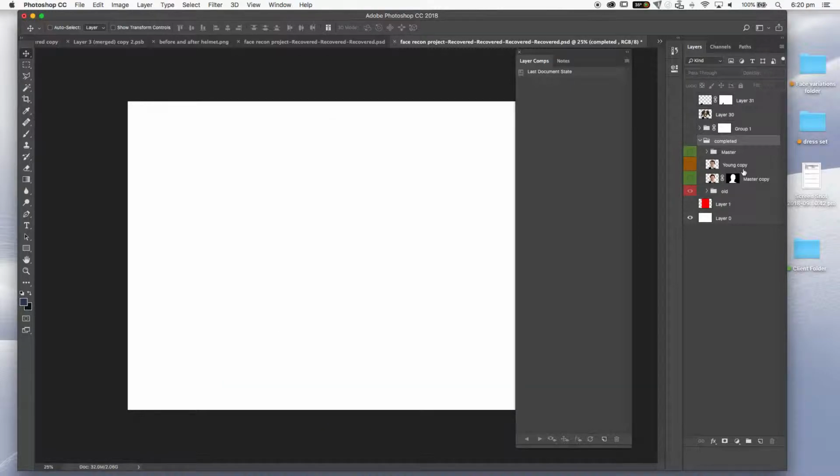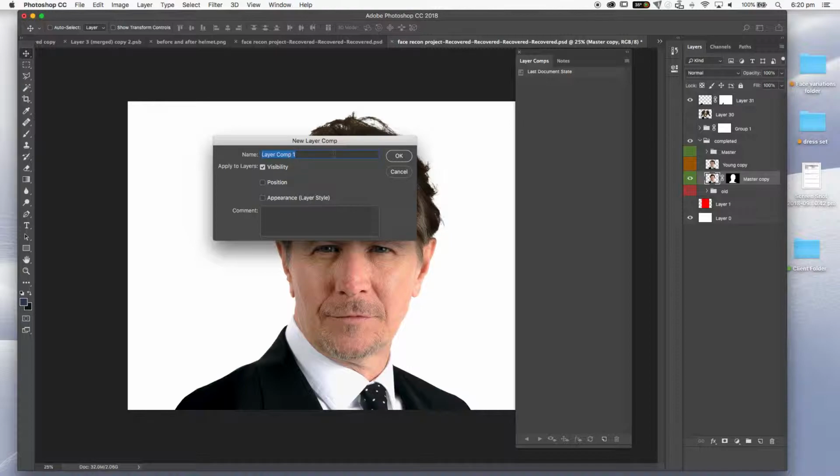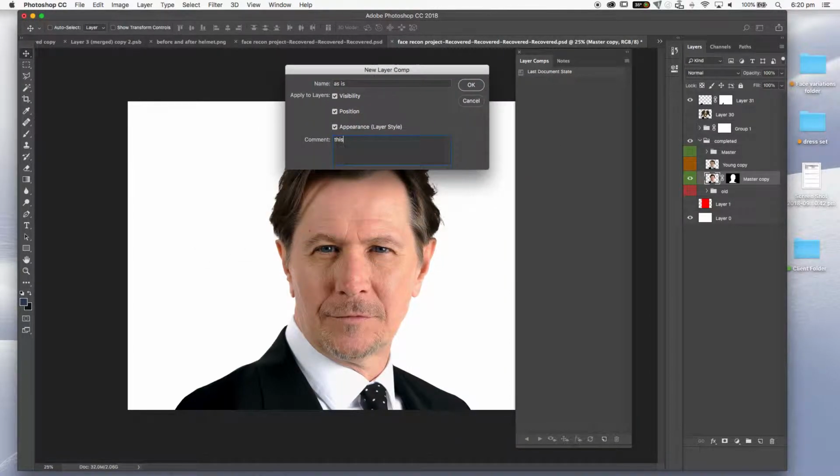So I'm going to start off, okay, where's my master copy? There he is. There's a shoulder pad that I've extended on there, so I want that incorporated in there. Great. So I like that one, so I'm going to go to this new layer comp, create new layer comp icon here, and I can give it a name, and I can call this as is, or whatever your preference is for naming conventions. You'll notice it says apply to layers, visibility, position, and appearance. Now appearance is affected by stuff like our layer styles and stuff like that up here. You can also add a comment if need be. So this is the original as an example.